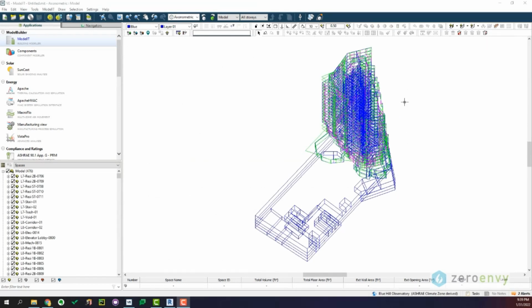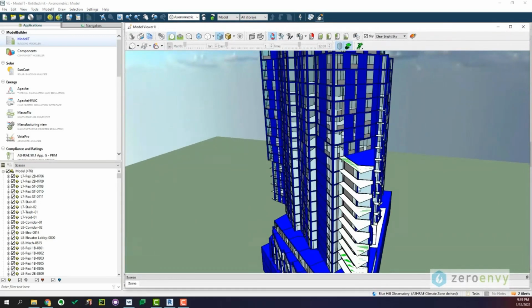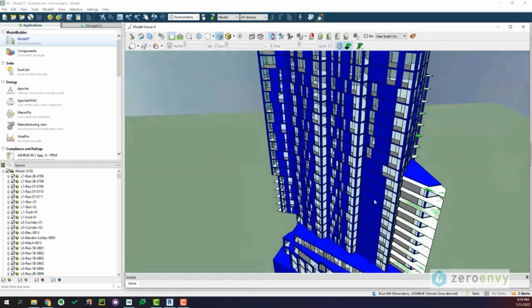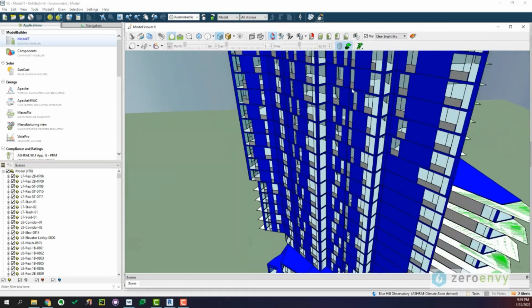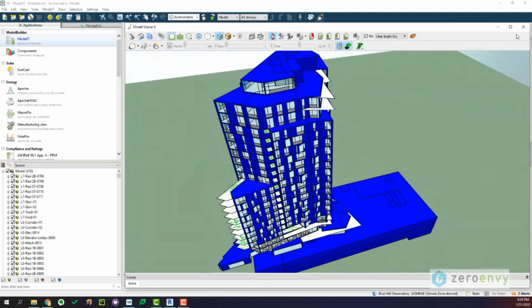So once the model is loaded, you can open this model viewer to do a quick visual inspection and see how everything looks. So we have got all the shading elements in here. All the spandrel panels are imported. These are doors, and all the windows are here. So the model looks all right by looking at it.